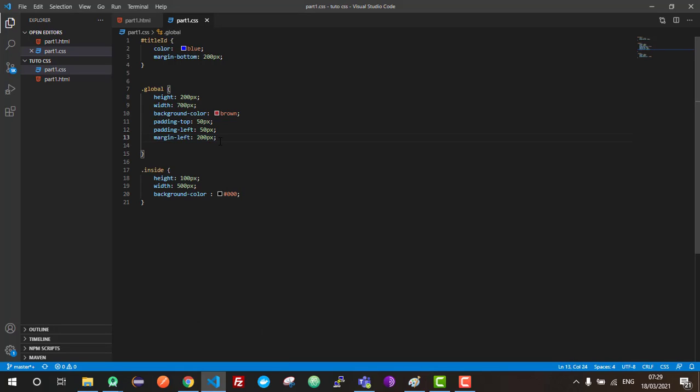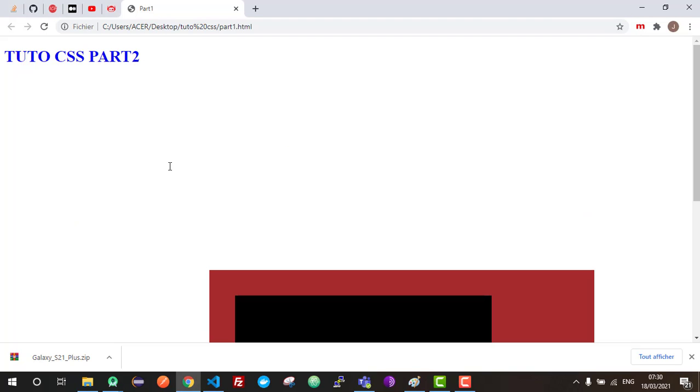But if we use margin with no bottom, no top, no right, no left, that means margin of all sides. For example, margin 400. It is.